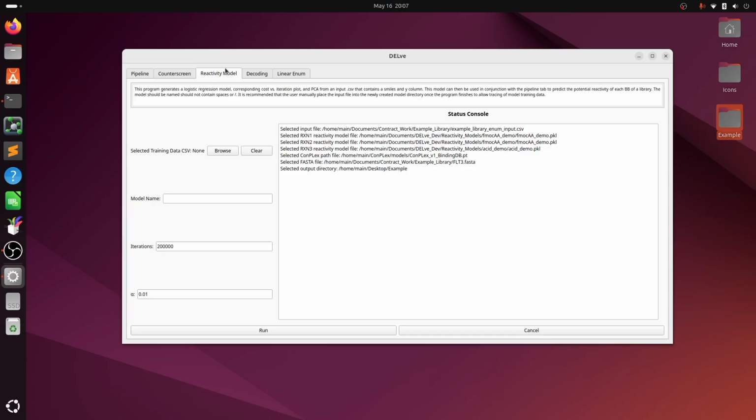The next tab is the Reactivity Model tab. This tab enables users to build custom machine learning models that predict building block reactivity. Using experimental validation data, users can train a logistic regression model to classify whether a building block is likely to succeed in a given reaction context. This allows Delve to tailor reactivity predictions to specific chemistries, improving the quality and efficiency of library design by filtering out unreactive components early in the process.